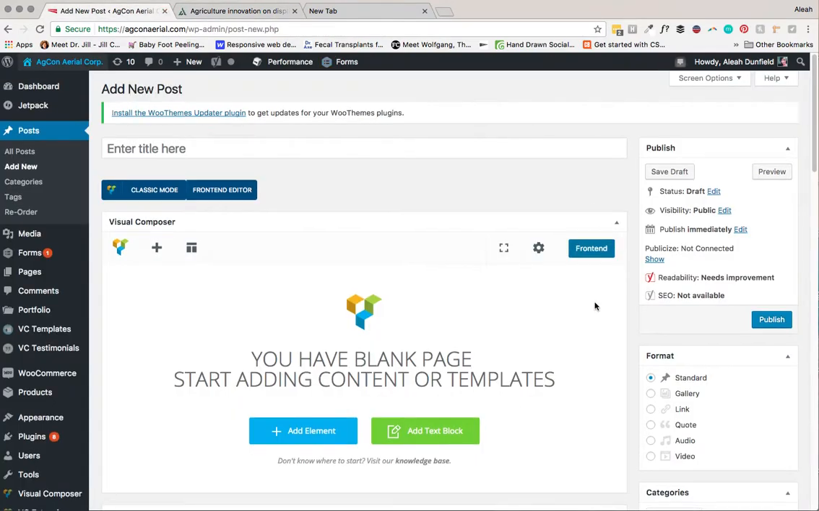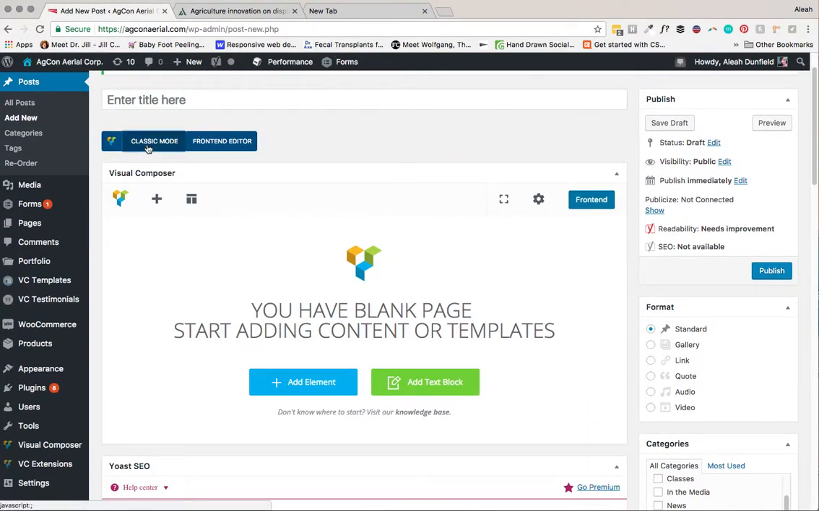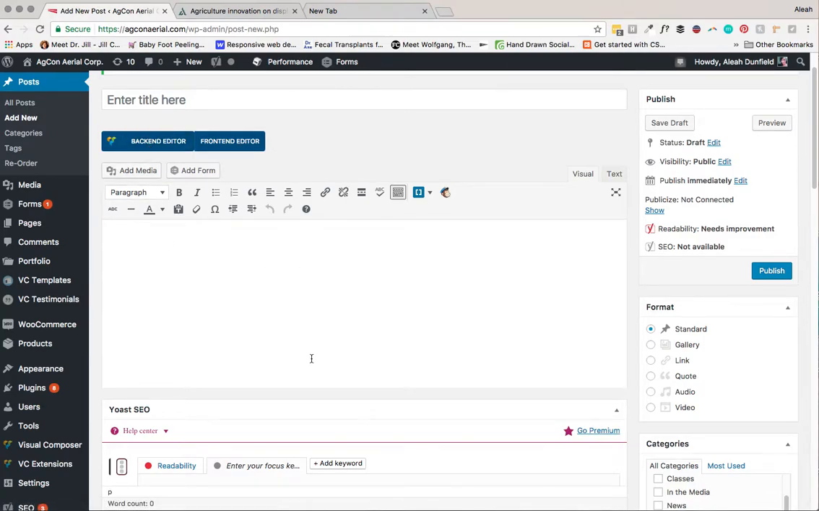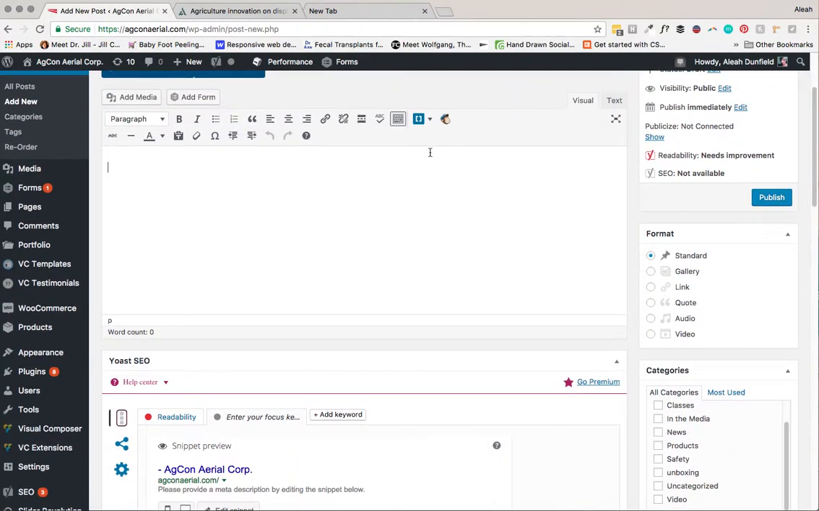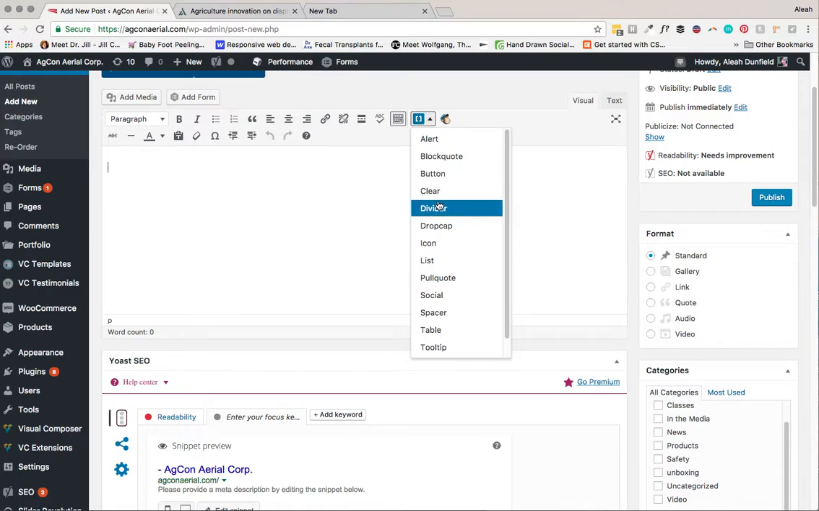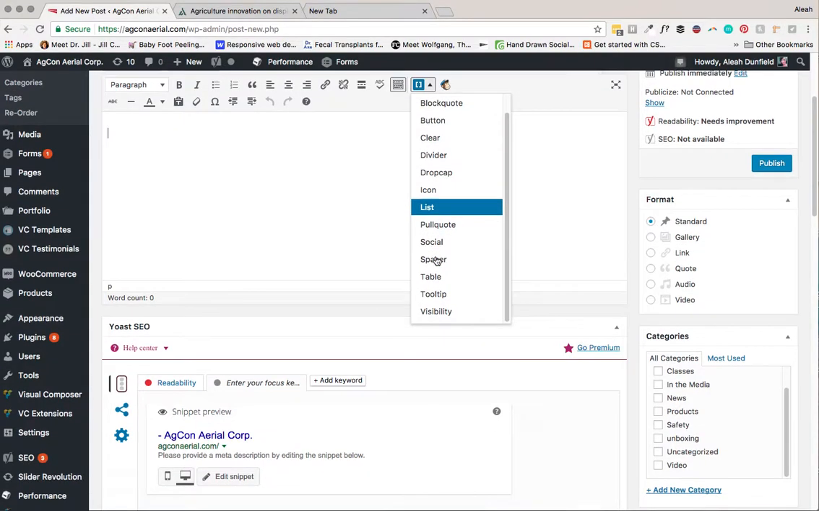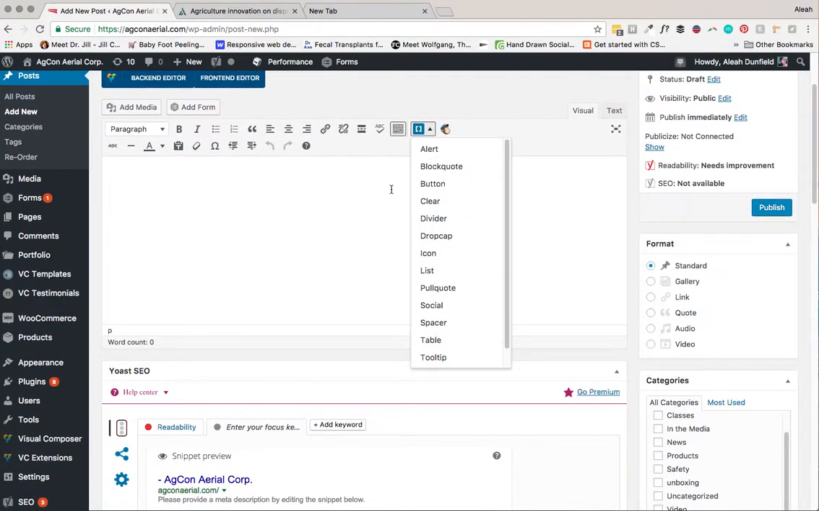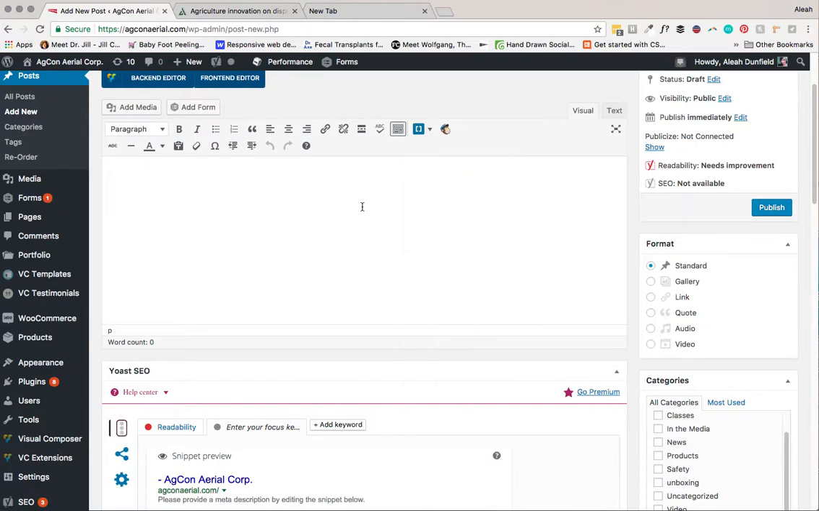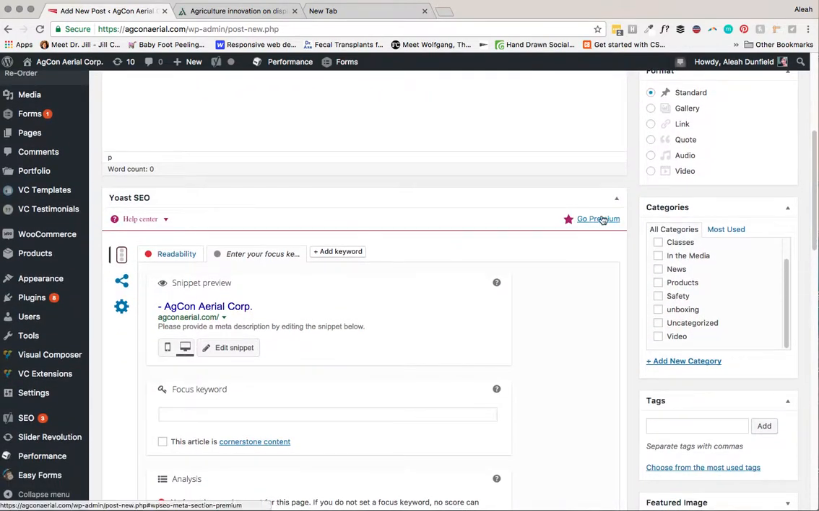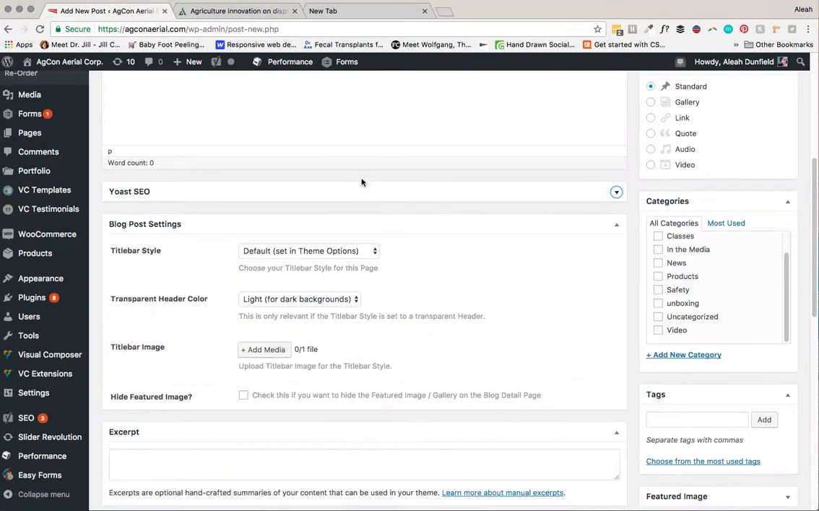Okay. So we can go back to the classic mode. We can put in text here if we wanted to. This little blue button, we can put in buttons. We can put in quotes or social kind of buttons. We can put in a bunch of different options there. We can put in a list. And it's nice, with a click of a button you can do that.